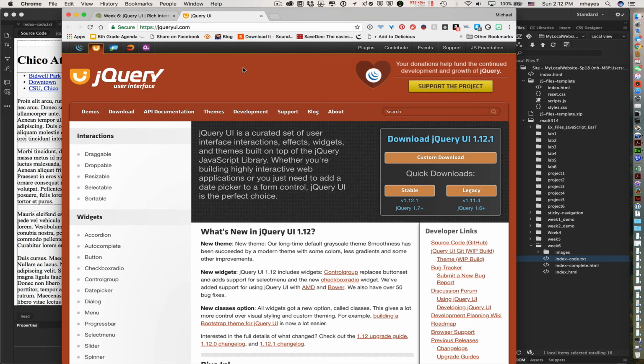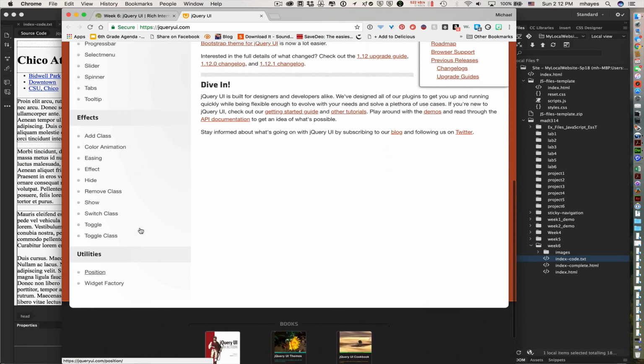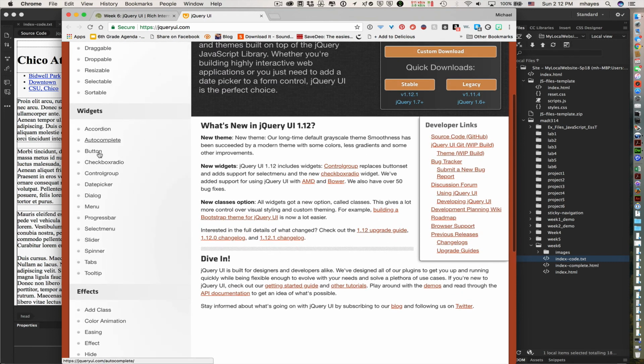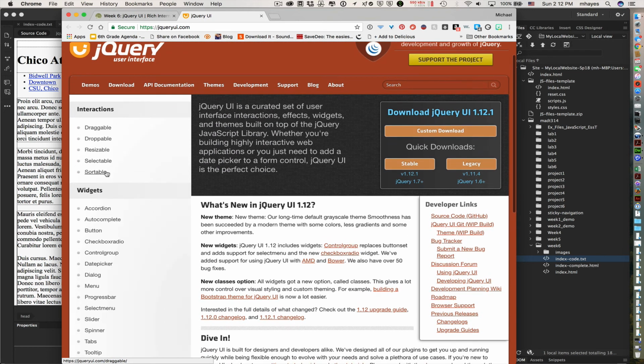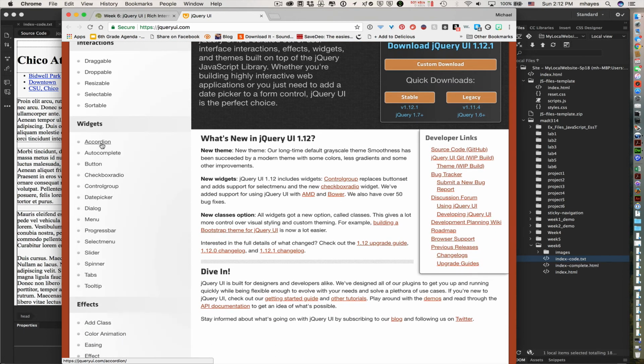If you look down the left-hand column here, you can see lots of different things that it can do. So we've got some utilities and some effects down here. We've got widgets, which is what we're going to be using, and they have some interactions up here. So we're going to use the Accordion widget here towards the top and the tabs widget down here towards the bottom. So let's go look at them real quick.